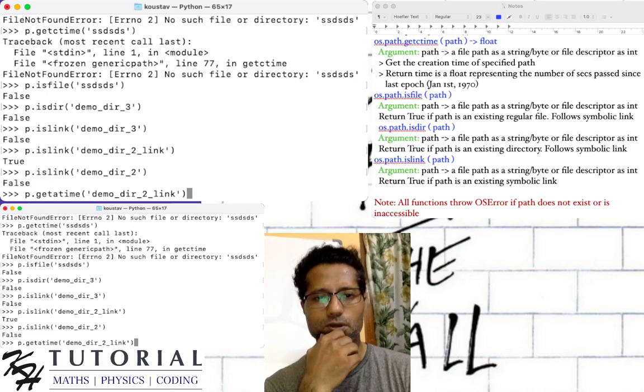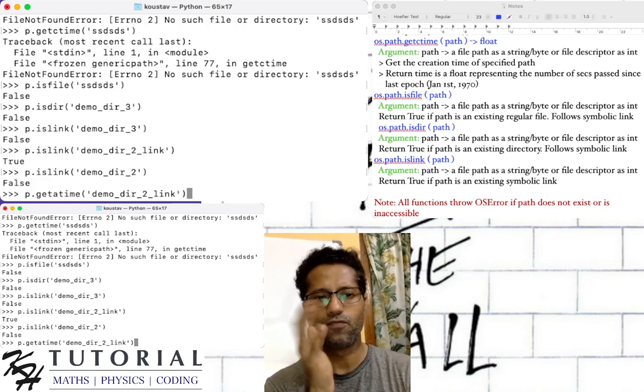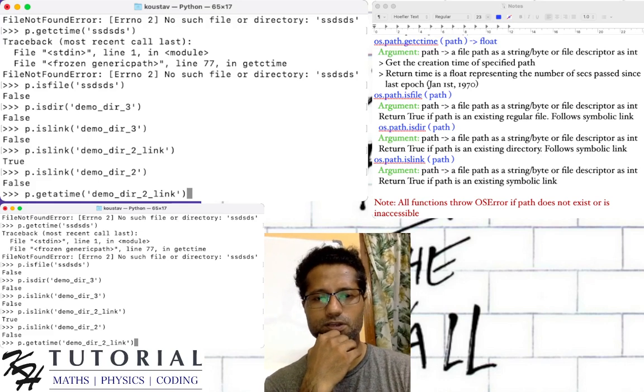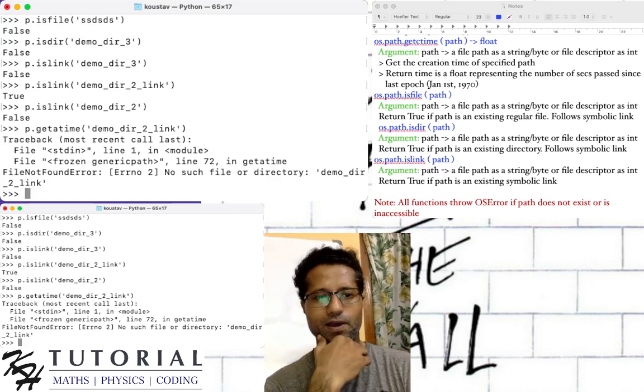It should follow the symbolic link and reach the actual directory entry to whatever this link is pointing to. Now if it tries to follow this link, it should run into an error. Let's see what this returns. Okay, file not found error.